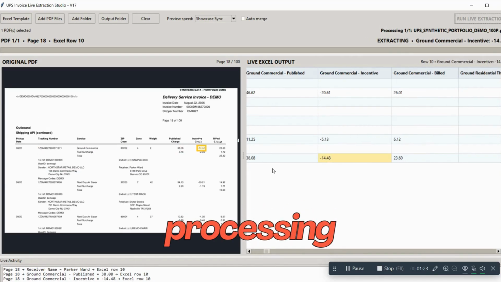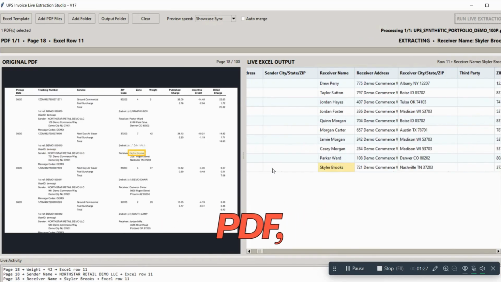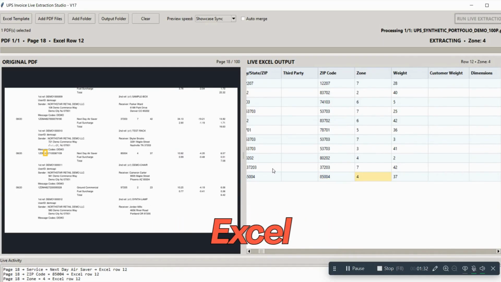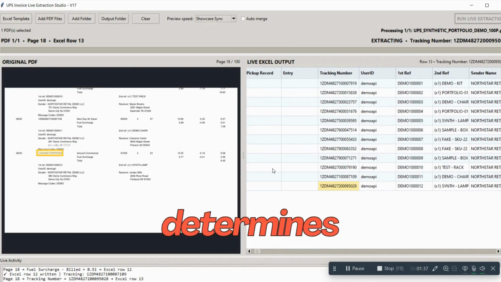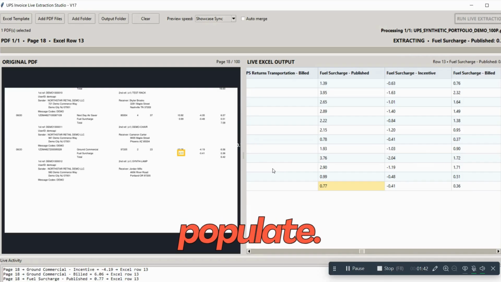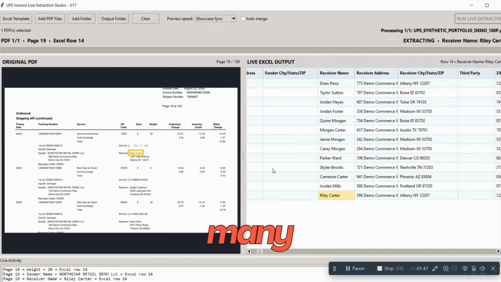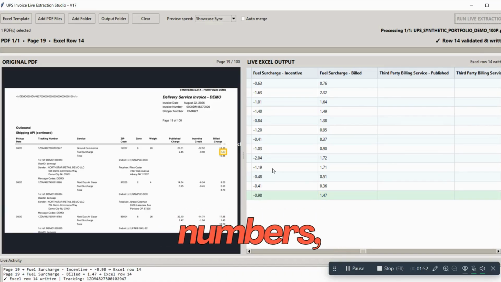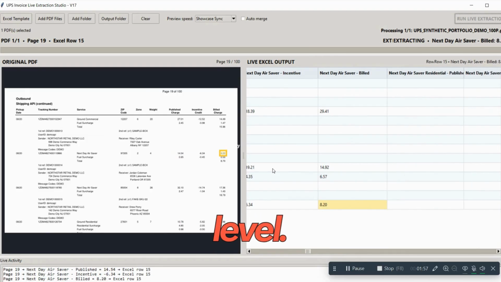Now the automation is processing the document page by page. As shipment information is detected in the PDF, the corresponding values are extracted and mapped into the structured Excel output. Instead of simply copying text from a PDF, the software determines which values belong to which records and which Excel columns they should populate. This distinction becomes especially important with large invoices containing many shipments, charges, credits, surcharges, reference numbers, and other billing information. Here you can see the extraction happening at the field level.